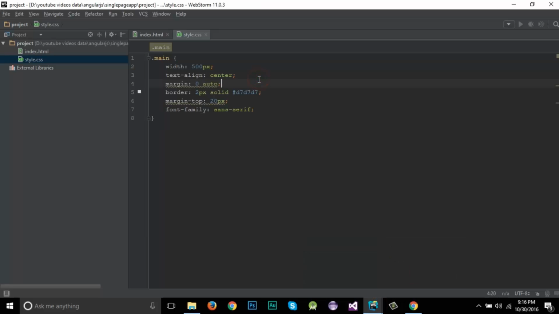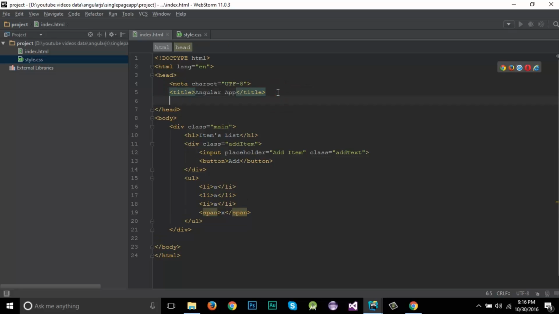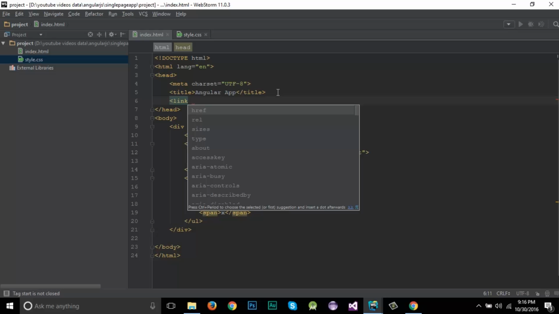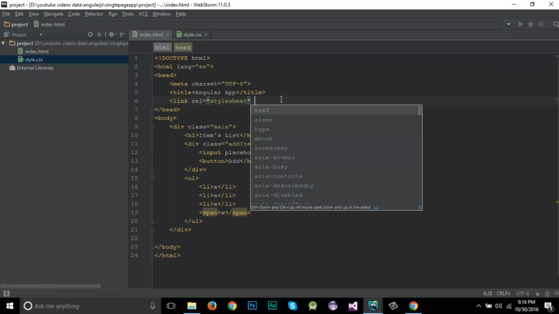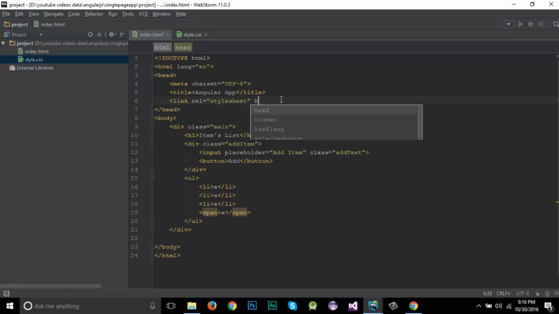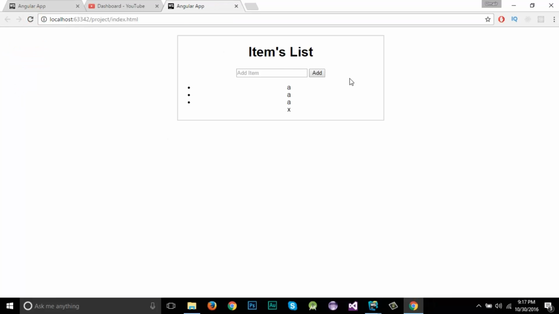Let's see if we have those items in the center. They are not in the center right now, so actually I need to add a reference to it. Link rel stylesheet and add a reference, href equals style. Now let's save it and reload it. You can see that it has come to the center of the page.